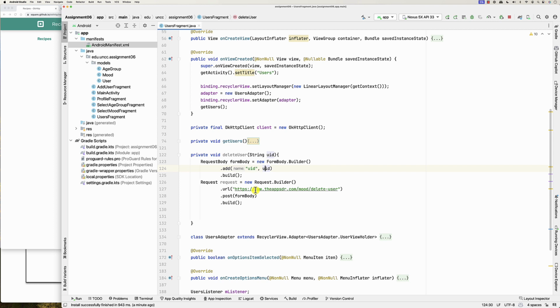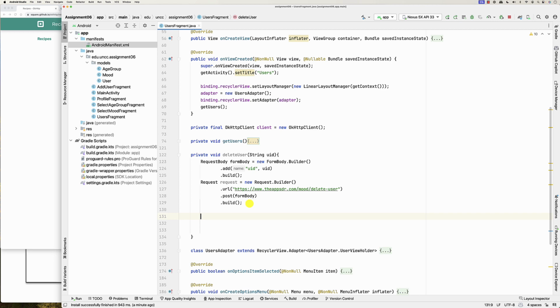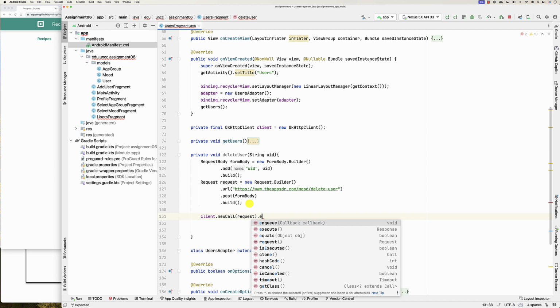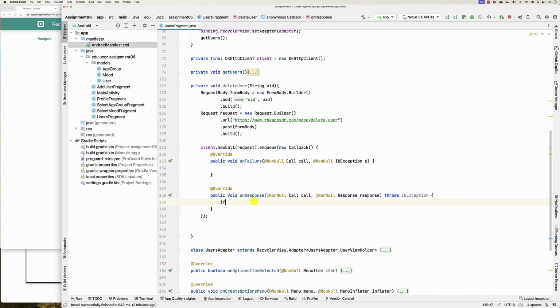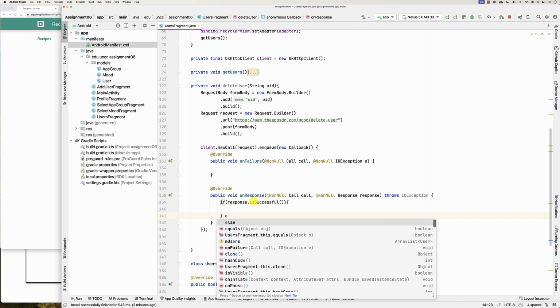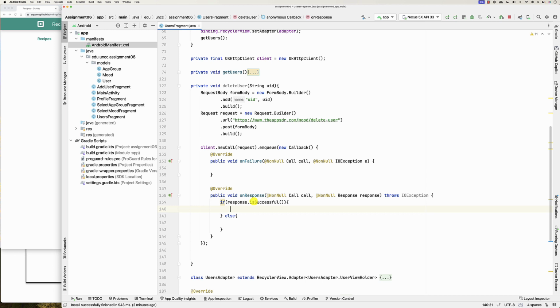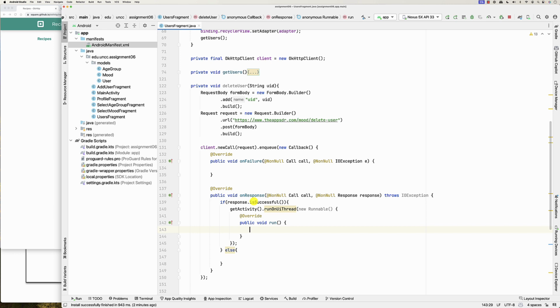To create the request, I'm going to do client.newCall, pass it the request, and on .enqueue, new callback. Very similar process, right? Now when you come back, you check to see if the response is successful. If the response is successful, I'd like to reload the list by just going and getting the whole list of users again. So how to do that? Reload the list by calling getActivity().runOnUiThread(new Runnable) and getUsers. I'm asking it to go and get the users again.